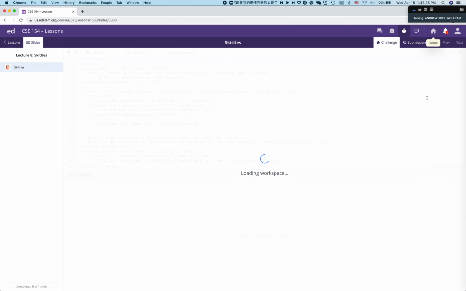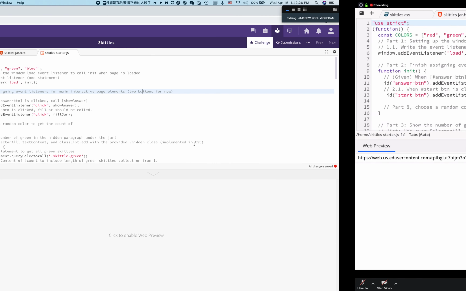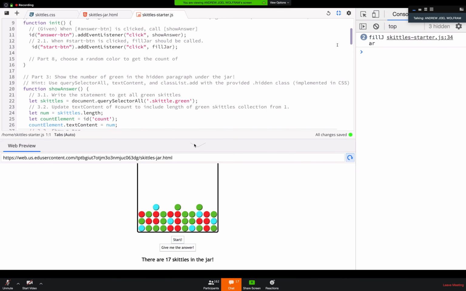So what we want to do is, instead of just logging out fill jar here, actually quickly, how is the text size on the screen? Is it okay? Do I need to zoom in a little more? Good, okay.